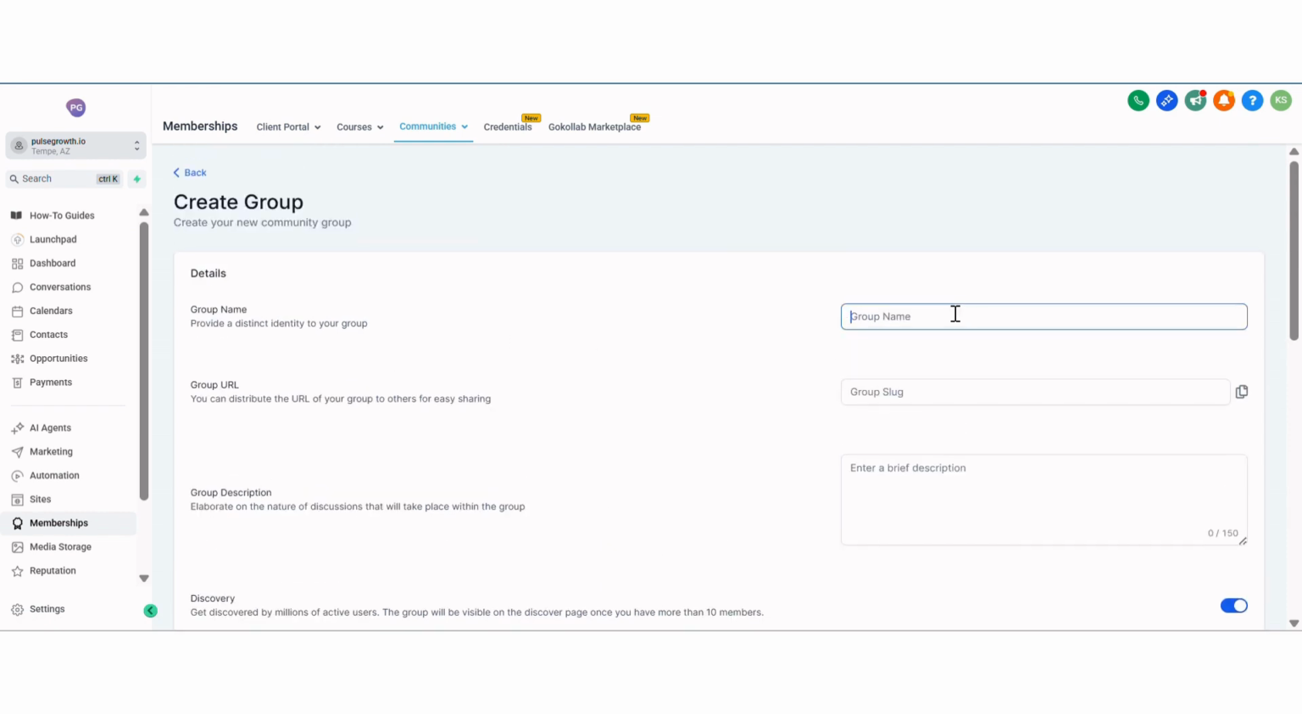Start by giving your group a name. Then add a unique URL slug. This is how users will find your group online. Next, write a short description to explain what the group is all about. This helps members know what to expect.